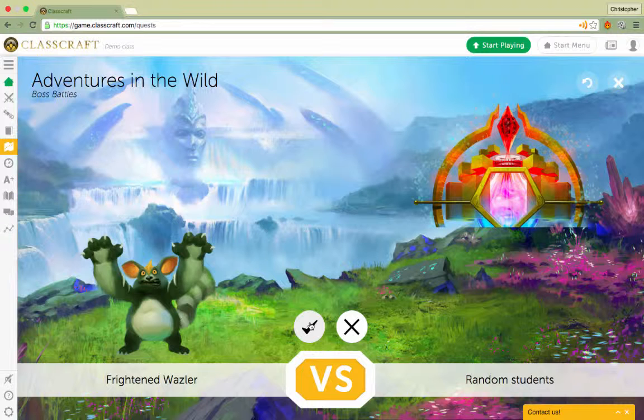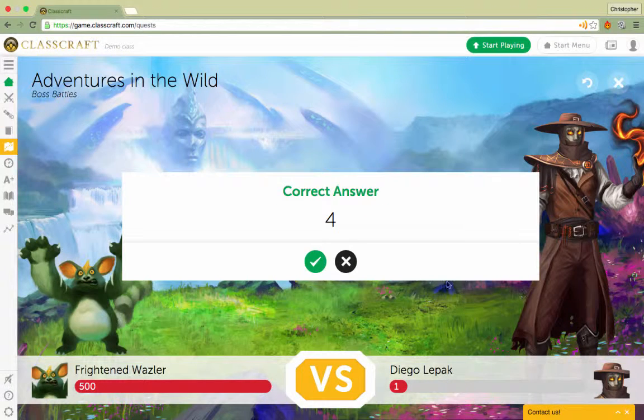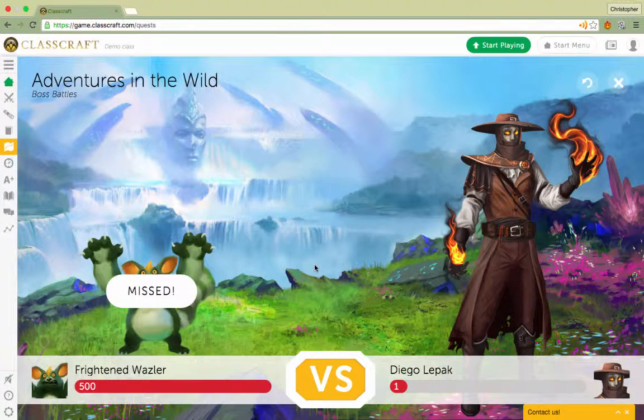You can choose to have a random student or teams face off against the boss. The questions come up, and the teachers allow the student time to answer before clicking the check mark. The correct answer then shows, and the teacher must then choose the check mark if the students answer correctly, or the X button if they answered incorrectly.